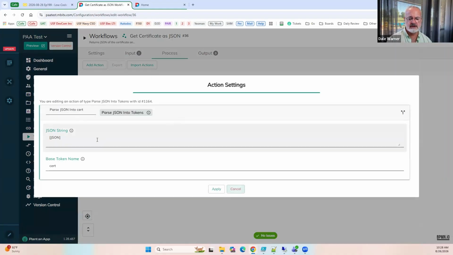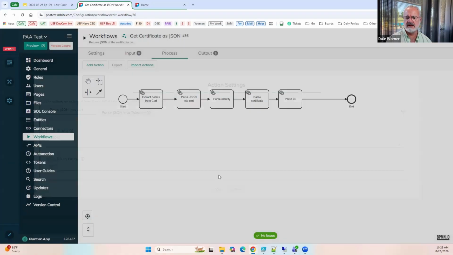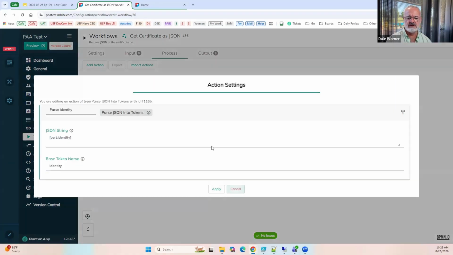So by parsing JSON into cert, now cert contains the top level pieces of information. And this is a standard pattern and one of the most frequent questions I get on the support desk: how do I parse multi-level JSON? Well, you do the first level and then you do the second level as you need to. By doing this, you get the entire certificate parsed into cert. And then I wanted individual pieces of this.